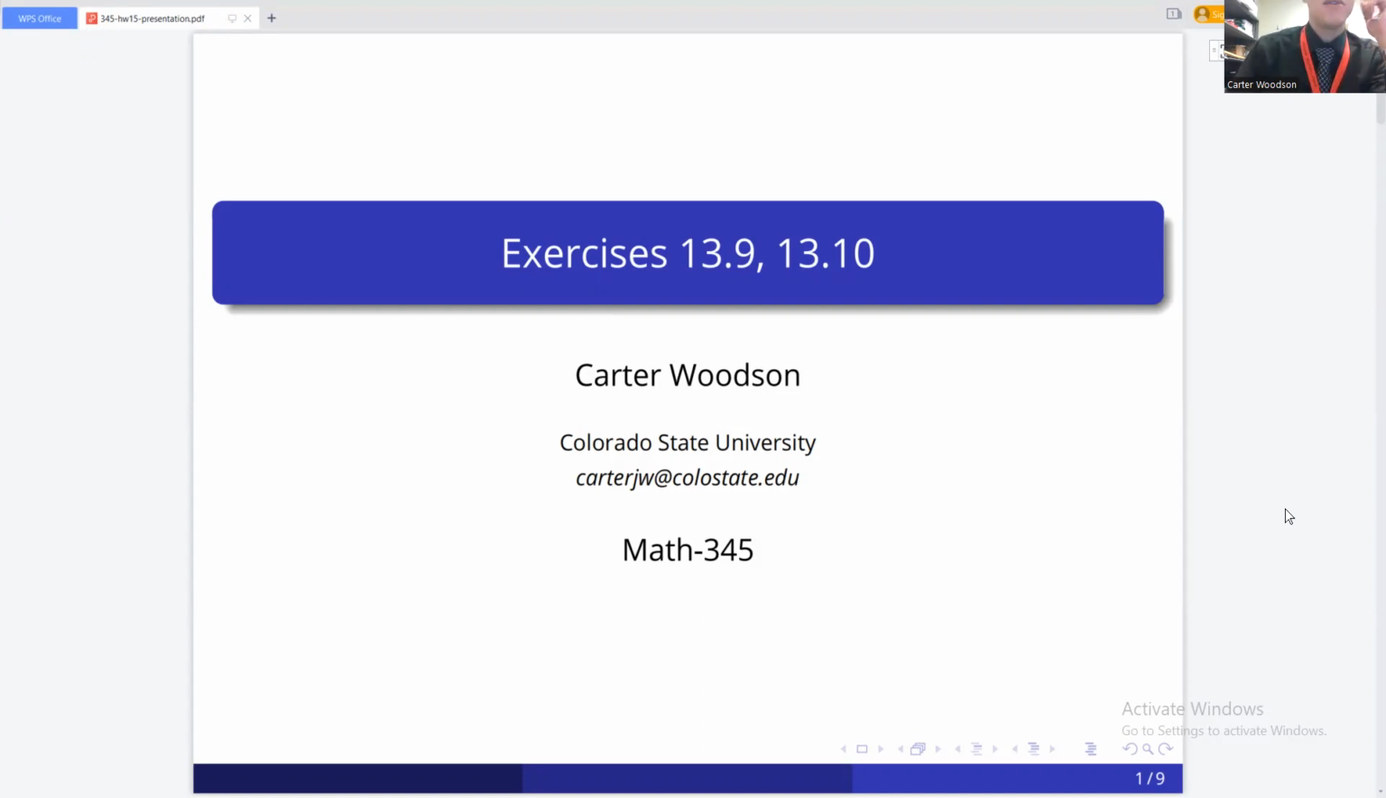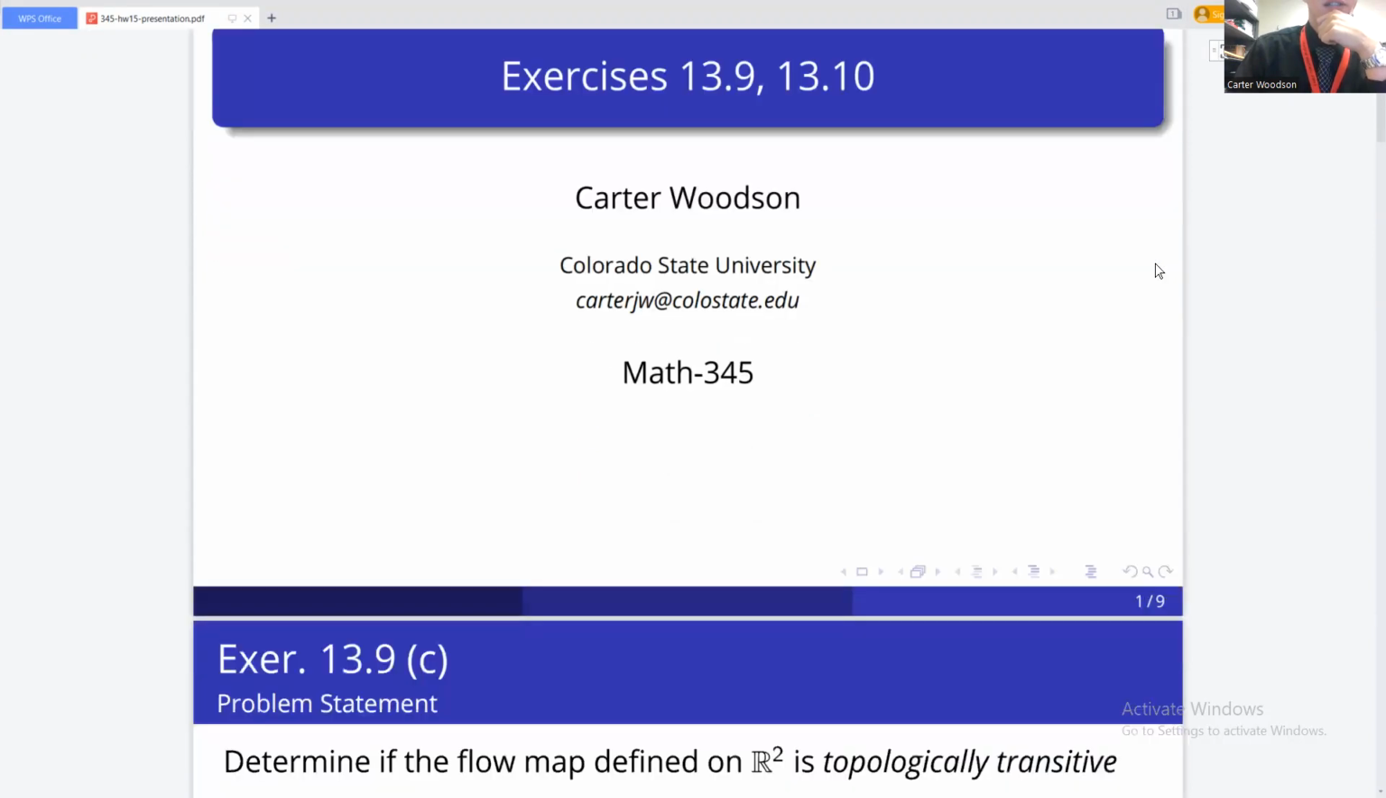This is going to be my presentation for our last homework set. I'm going to do two exercises because, as we're going to see, these are going to be mostly visual problems, so I think I'll be able to get through them fairly quickly. We're going to do 13.9 and 13.10. Okay, so let's see what we got.